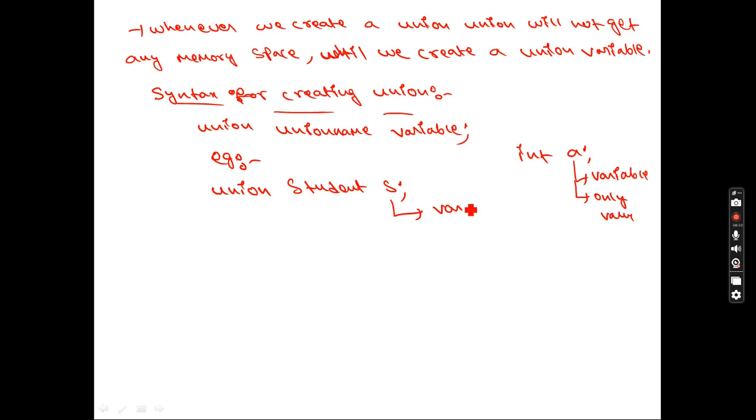Okay. So here what is S? S is also a variable, but which variable? S is a student variable. What is student here? Union. So instead of that, directly you can say S is a union variable. Why? Because it is the student union variable. So like that you need to remember. So clear now? Now the important points you need to remember: the memory size of the union.